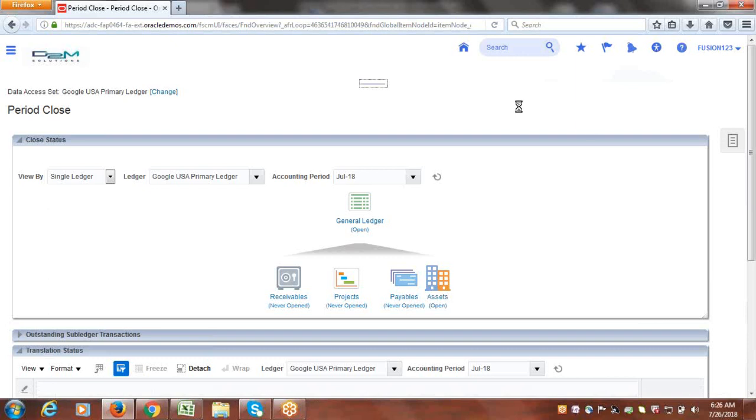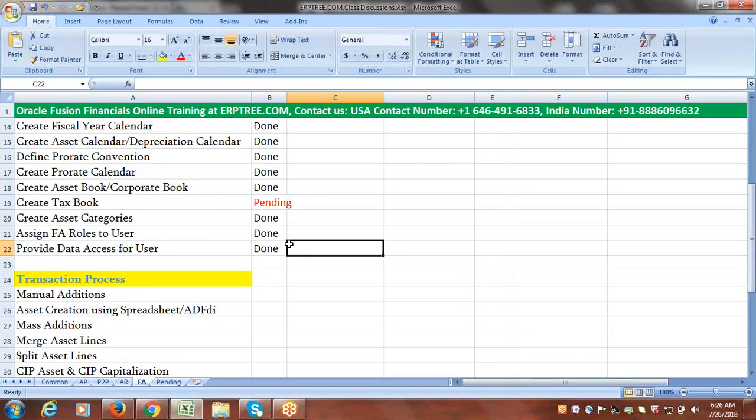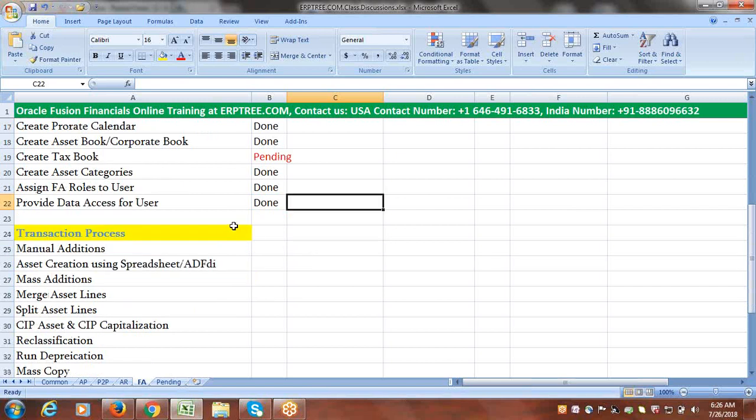How the periods can be managed in EBS, the same is applicable in Fusion also. Manually you don't need to go and open or close anything. Everything happens based on the depreciation run. Fine, done. So that's all about setups. We're done with that. Now we'll see the manual additions.